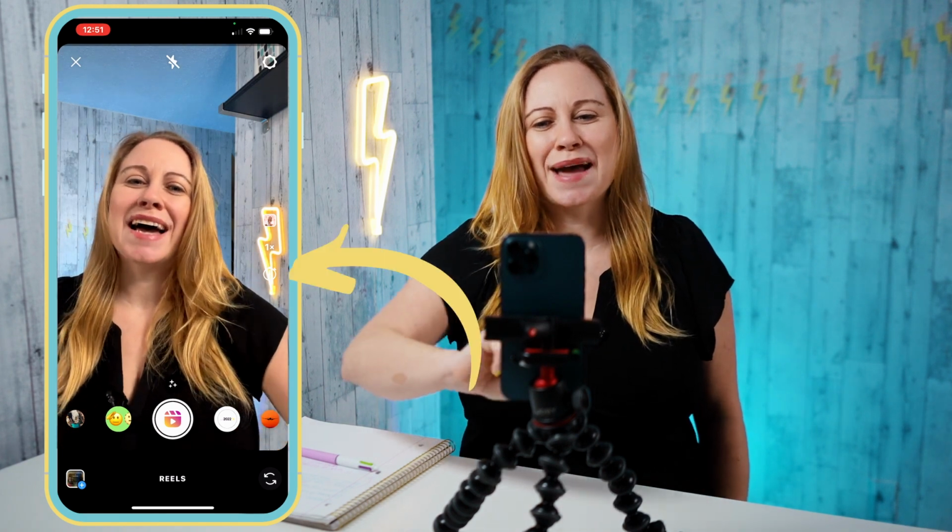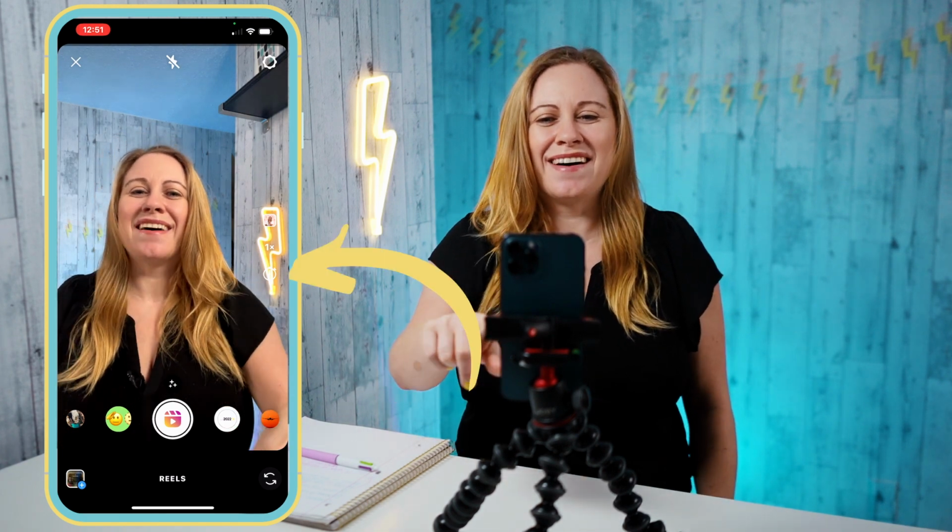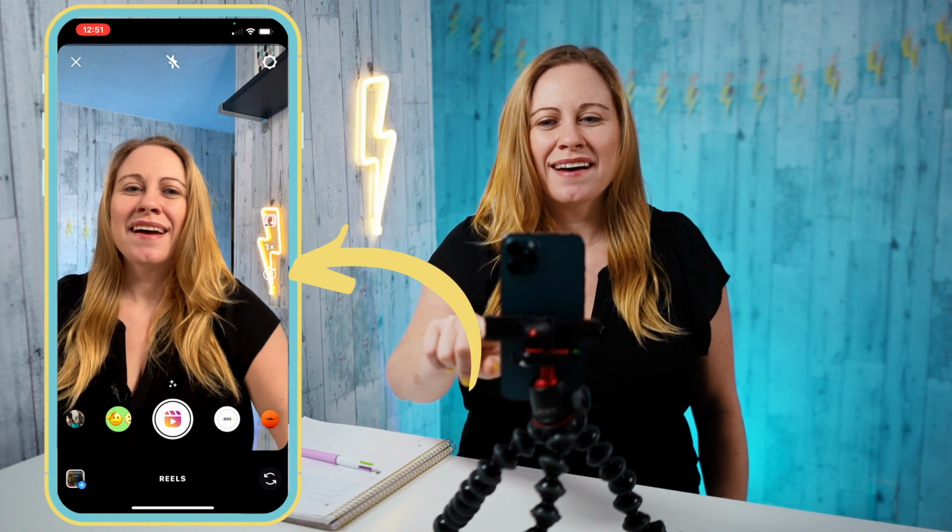When you're going to film your reel, you have two options. You can either hold down the button in the middle and it's going to allow you to record your reel. But you've got to hold it down. When you let go of it, it's going to stop recording that part of the reel. So I suggest you don't use that. Instead, we can discard that video. You're going to want to push the timer. The timer is on the bottom of your menu.